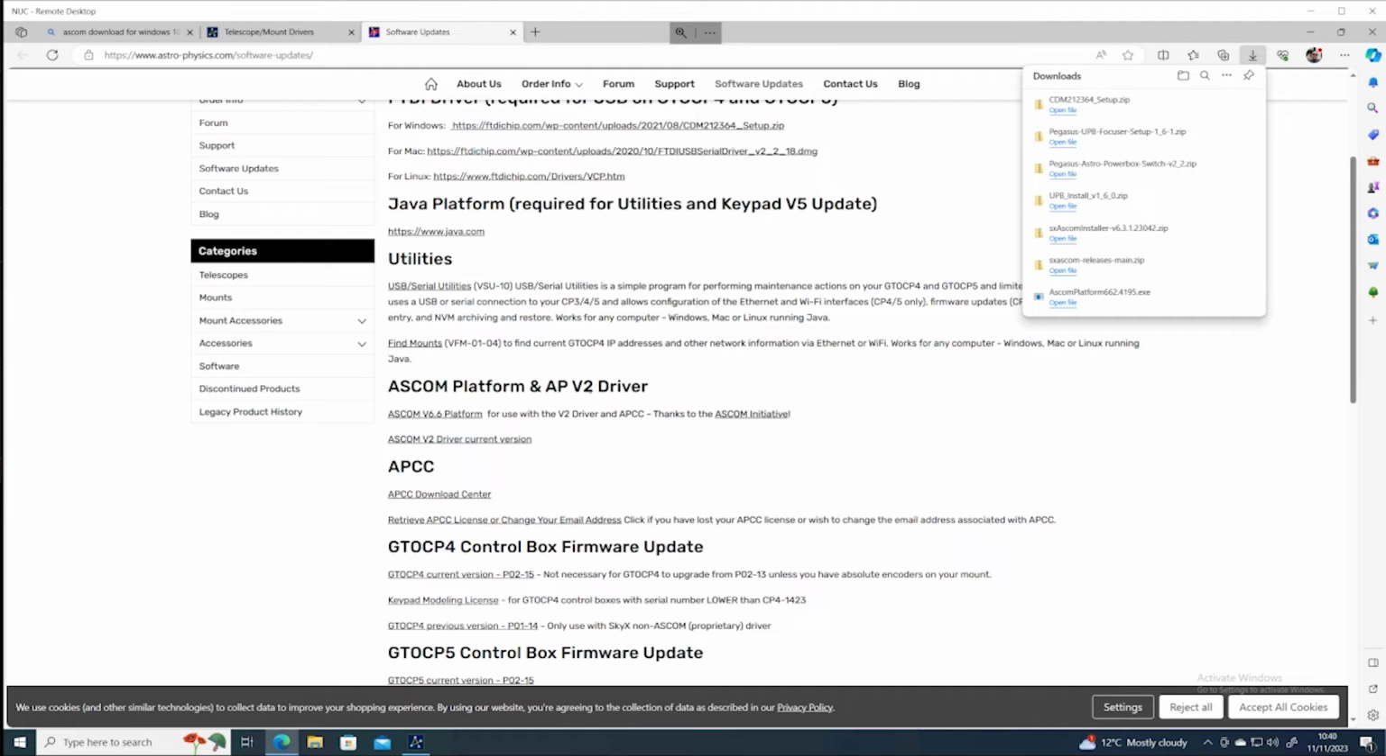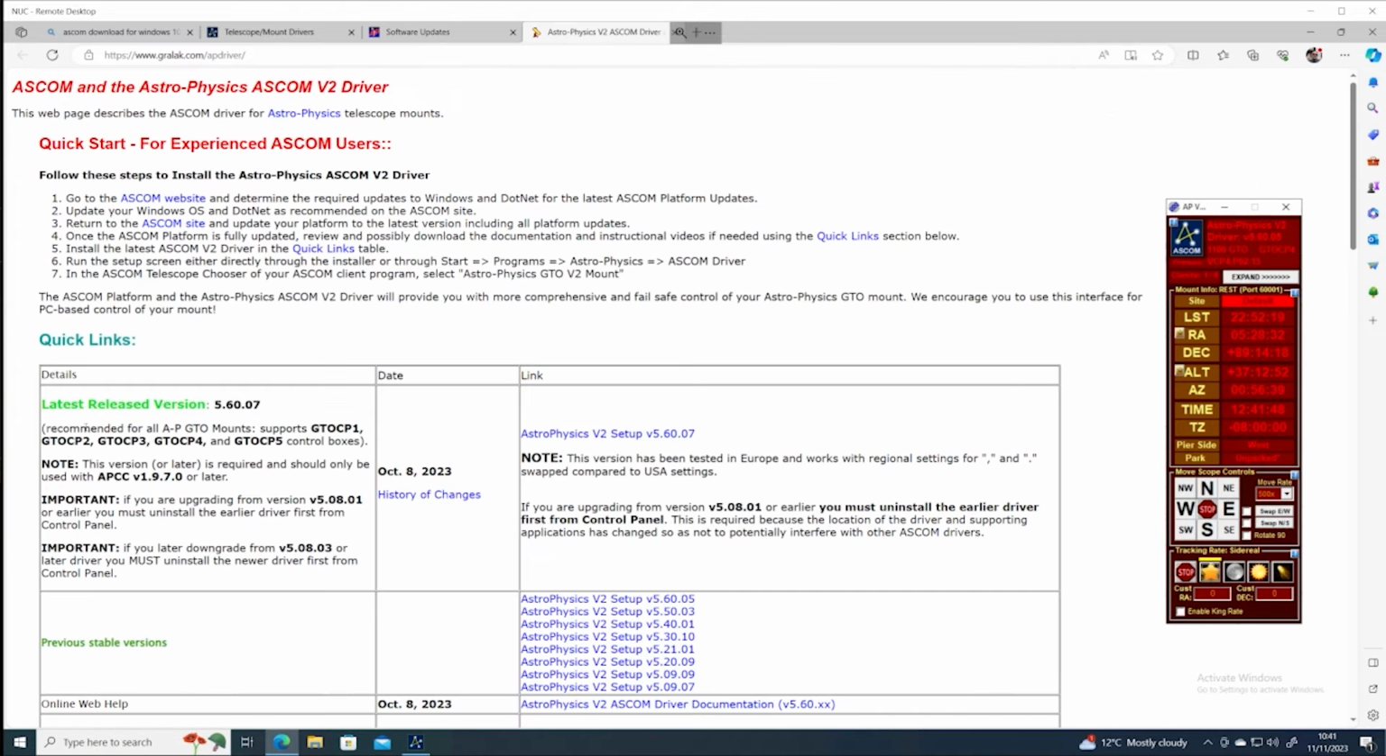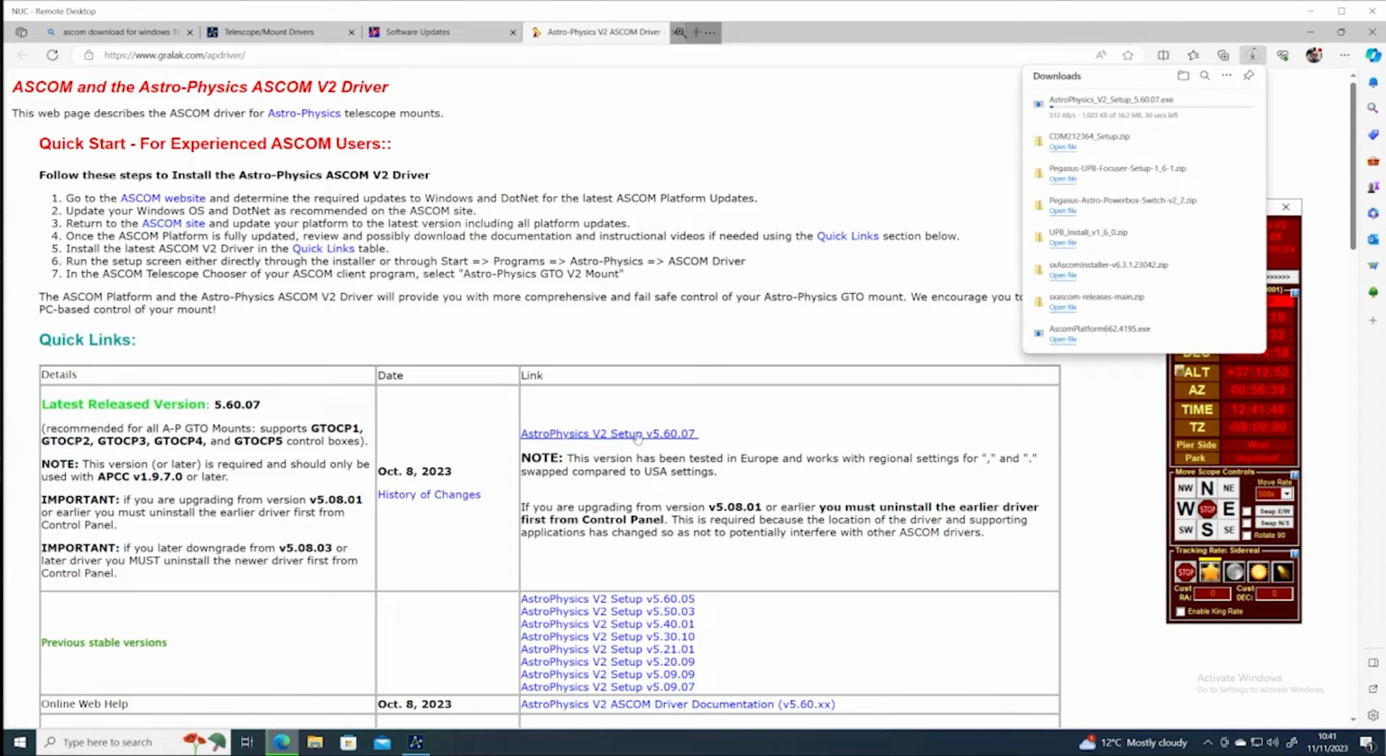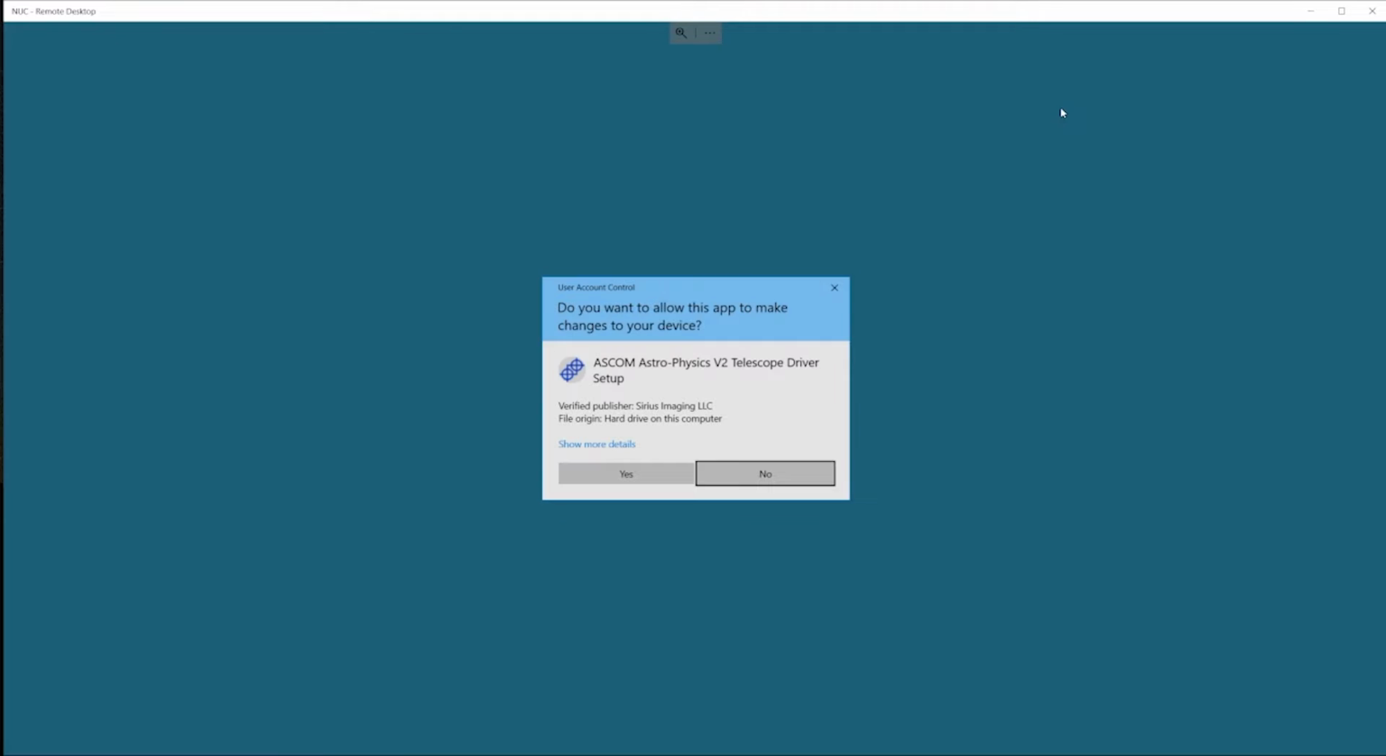ASCOM driver, AP version 2. So latest release, history of changes. This is the setup for it. The version 2 driver is what I want to use. That will control my GTO CP3, which is the main controller on my mount.